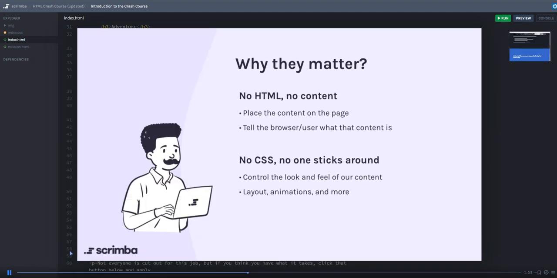HTML is the language that is controlling the content, and that is why if you look at the files on the side there are 2 HTML files, one for each page. They are what are placing the content on the page. And not only are they placing content there, but they're actually telling the browser and the user what that content is. And CSS, well, if no one has CSS, no one will stick around.